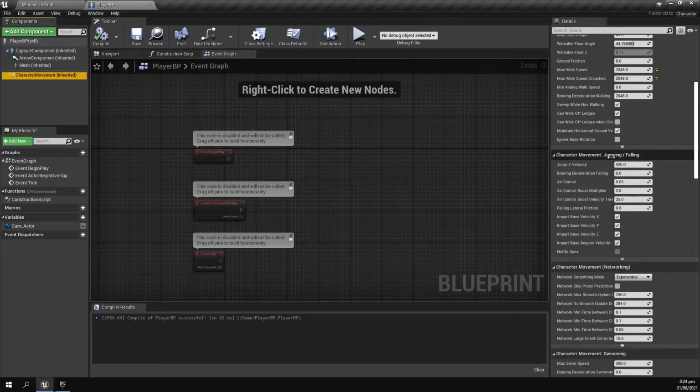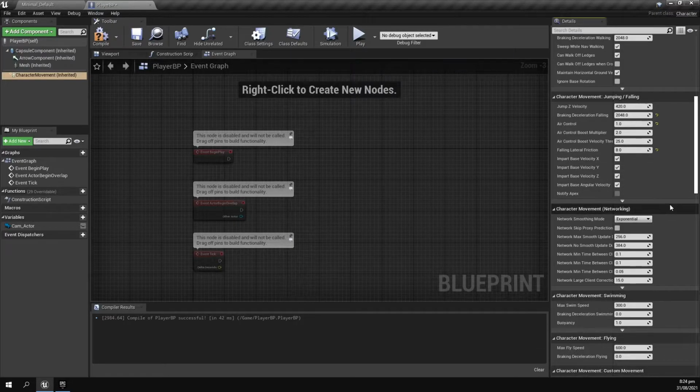So now we go down into the jumping falling category, and we want to set our braking deceleration falling value to also 2048. And we want to have full air control because we're a spaceship. And the falling lateral friction, I found 8 to be a good value. With all these values, you can tweak them as much as you want to get the perfect feeling that you want. These are just a good set of baseline values that I found.